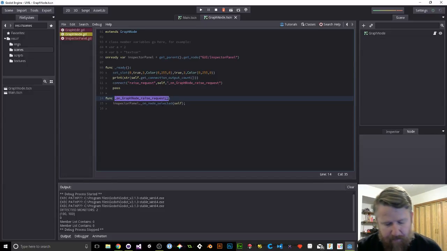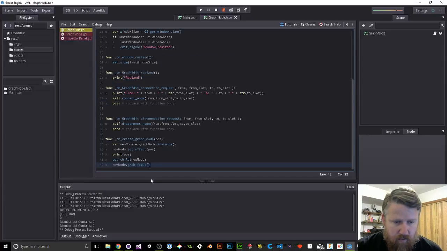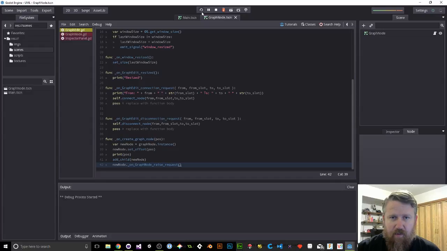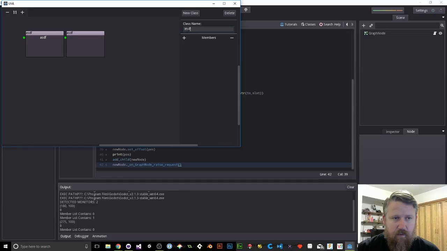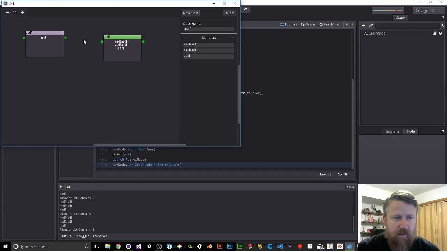Yeah, I'm going to try that. I'm going to try to call that function from new node. Instead of new node grab focus, I'm going to try that. See if that works. It is working. Hallelujah. That's pretty cool. And so there we go.